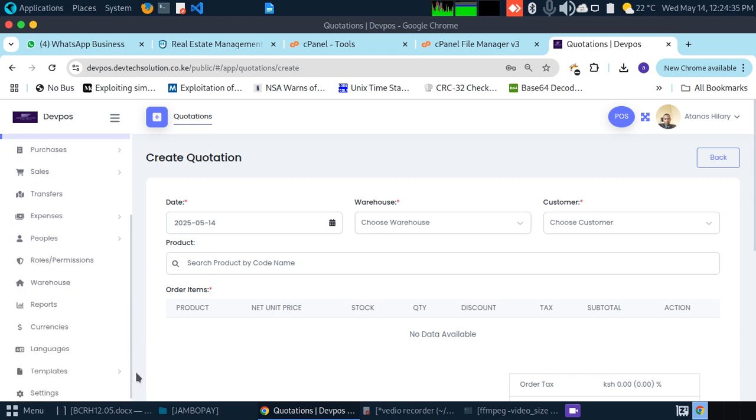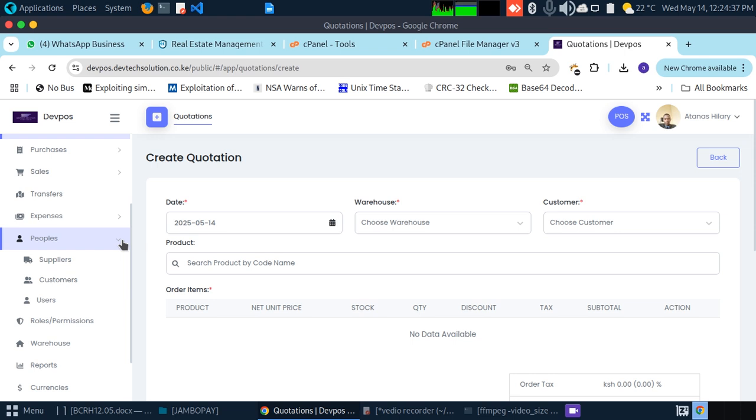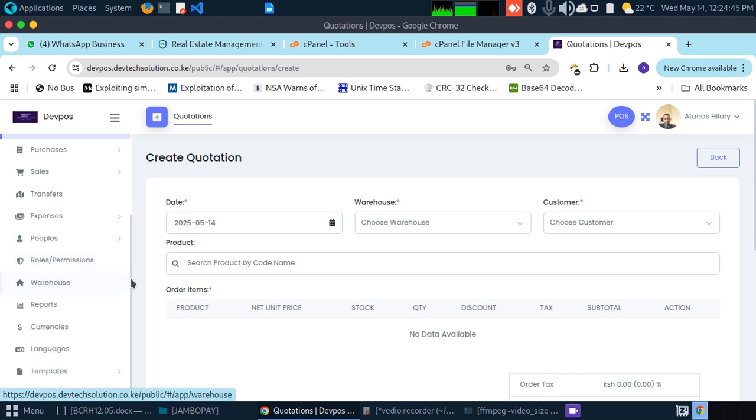We have the people module, whereby you will be able to enter your suppliers, customers, and users into the system. For example, the cashier and manager, you'll be able to put them there. We have the roles and permission module. This is whereby the roles here we assign to those particular people that we've created, so that they can perform some of the activities or actions in the system.